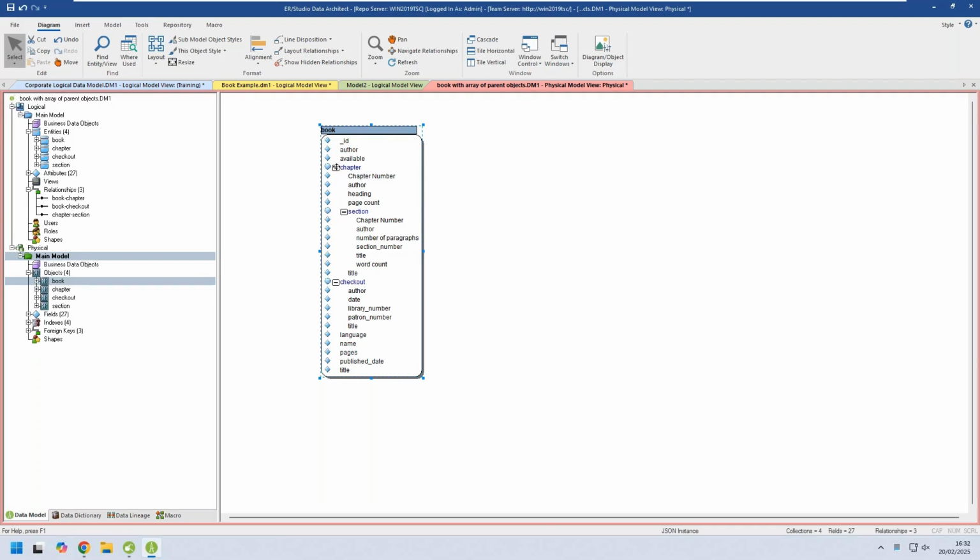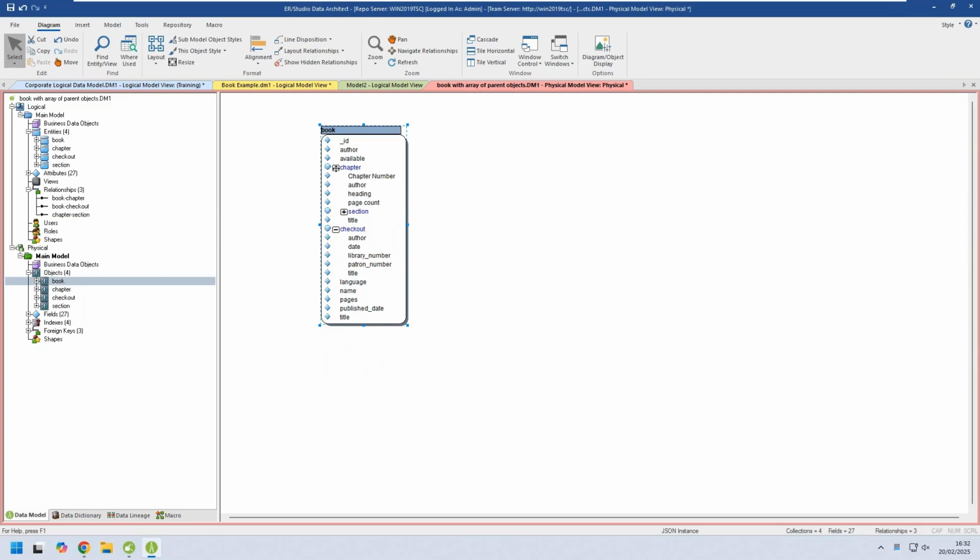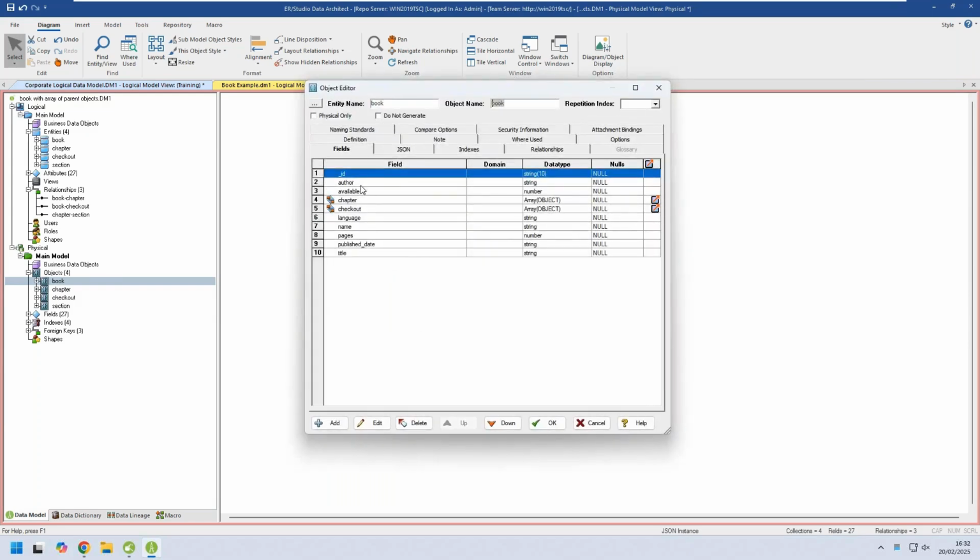Now I've got these little hierarchical representations in place here. So I can actually click on these. We can expand and compact them down to make it a bit easier to work with and so on. And of course, if I do open this up, it is going to show me the fields within here. And things like chapter will come through as an array of objects.